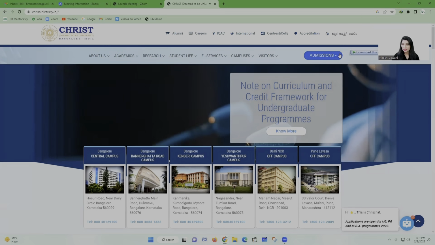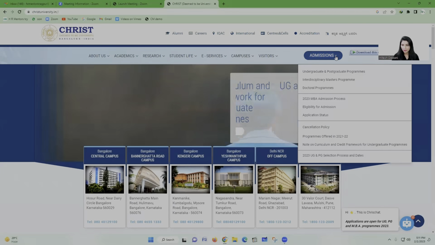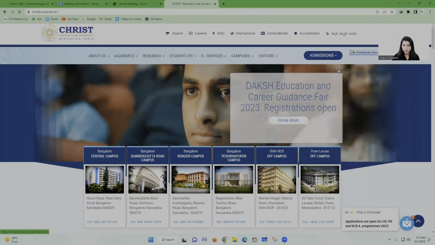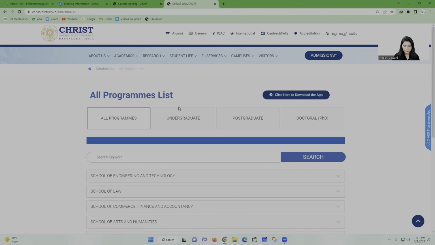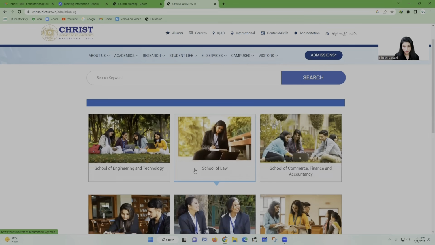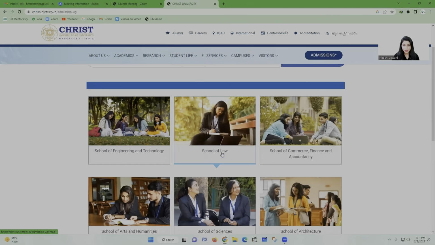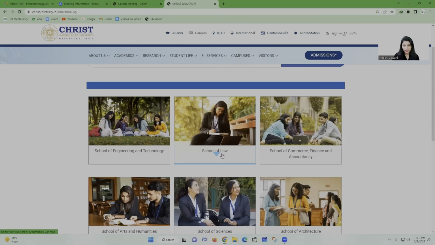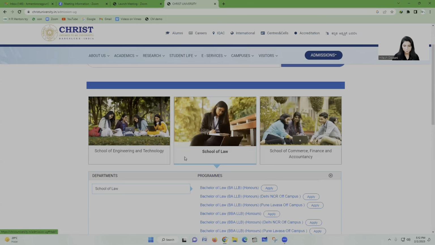You will be able to see a tab called admissions. Click on that and click on undergraduate and postgraduate programs. In this tab, again click on undergraduate programs. Now, the students who are aspiring to do law can click on School of Law, and the students who wish to do BBA can click on School of Business and Management. I will click on School of Law.